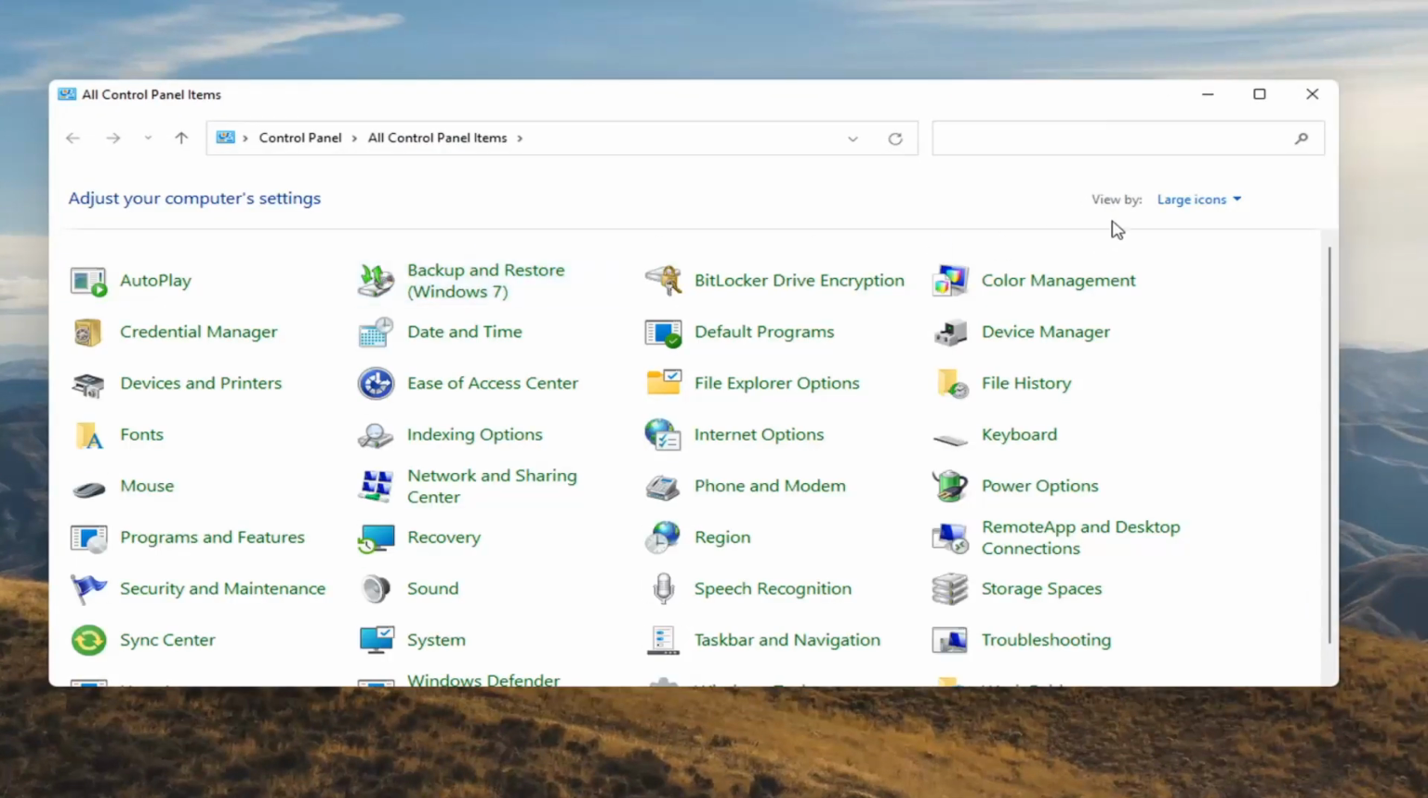And you want to select where it says BitLocker Drive Encryption. If you don't see it, you're going to have to select your View by up here in the top right and then select Large icons. Go ahead and select BitLocker Drive Encryption.